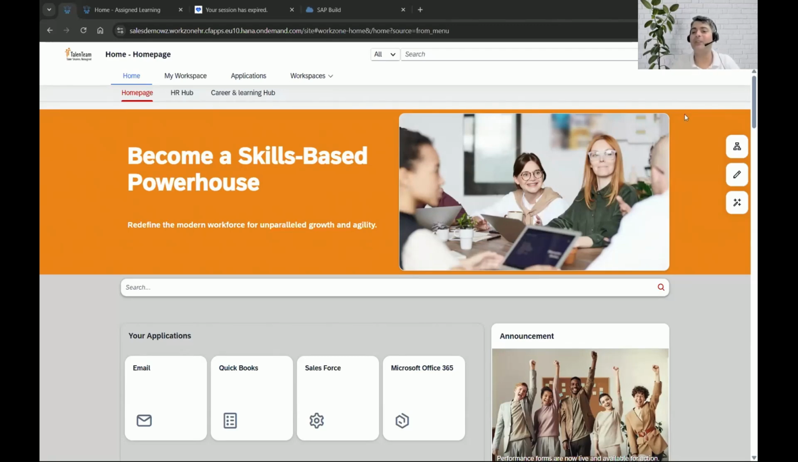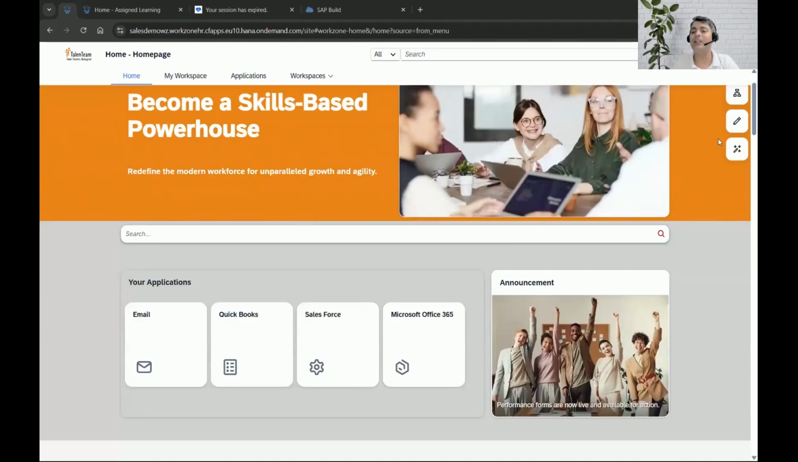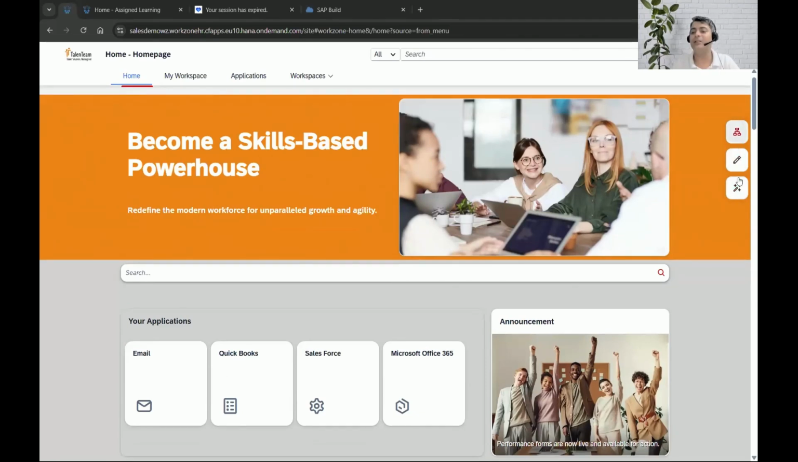For example, if you see my screen, I get these three buttons here on the right hand side. This is because I'm an admin and creator. So whether you want to create someone or not, all of this is first on the IS side. Then on the work zone side as well, you can define whether I get these buttons or not. Okay, so that is the second level.